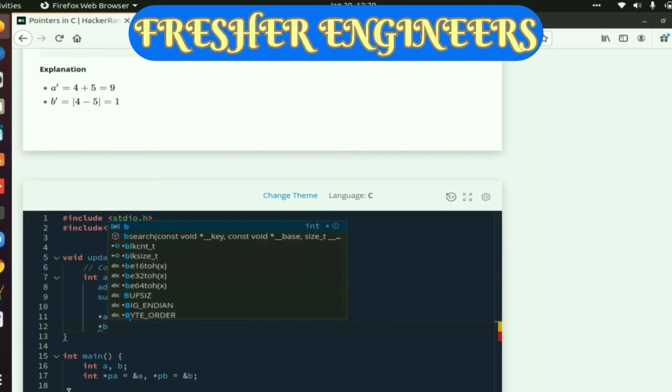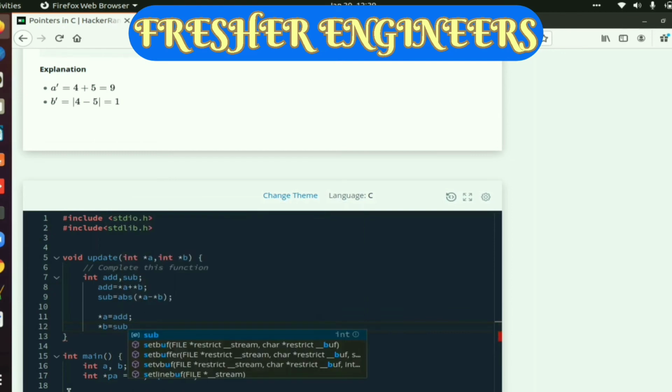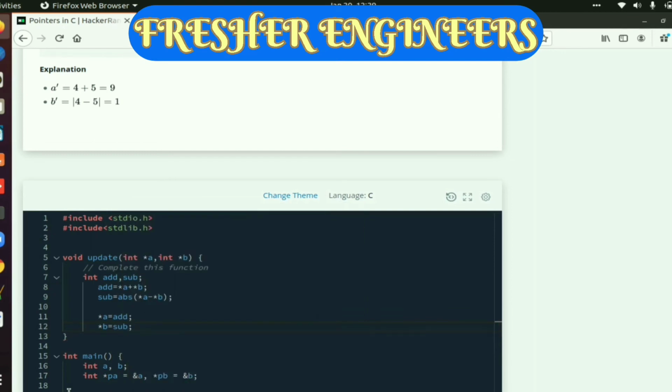After that we have to put the values of add and subtract into pointer a and pointer b, because when you see the last statement of this code, there will be printf("%d %d\n", a, b). We have to print the values of a and b as the sum and difference. So for that we store the add value into pointer a and the subtract value into pointer b, because at last we have to print only a and b. After writing this, now we have to run this code.